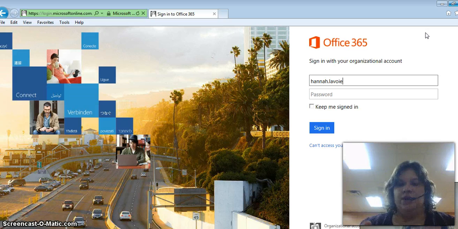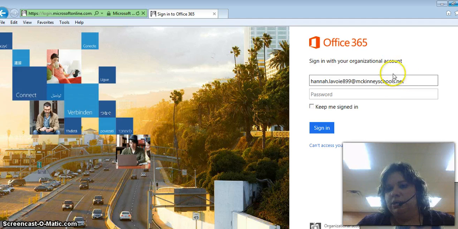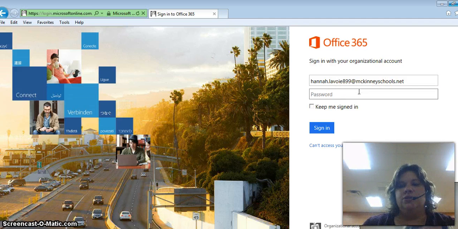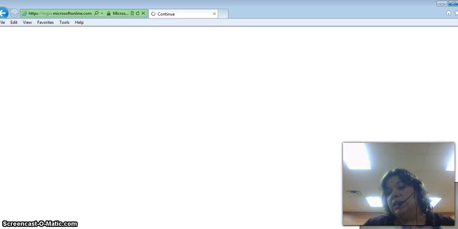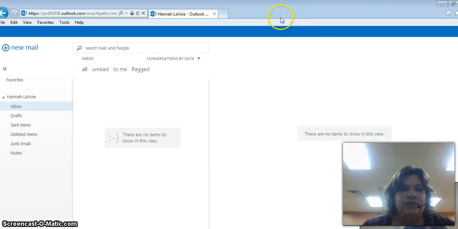And at that point, we have 3-digit for the student ID number, which is 899, at mckinneyschools.net. Make sure that it is schools and not school. And then your password again is your 2-digit month, 2-digit day, and 4-digit year. So here we go with the month, the day, and the 4-digit year. Whenever you first sign in, it's going to ask you what time zone that you'd like to be in. Don't forget that we are Central Time Zone, so that can help you out.